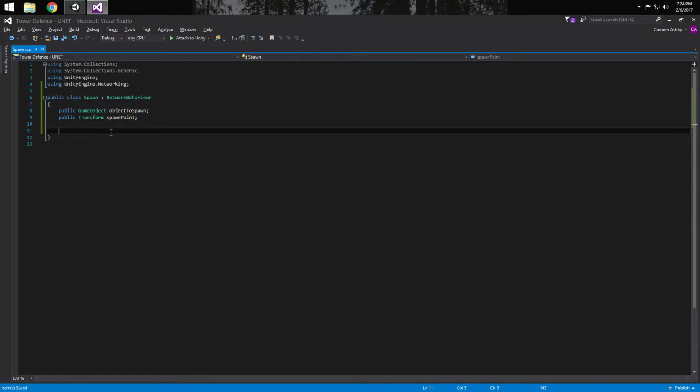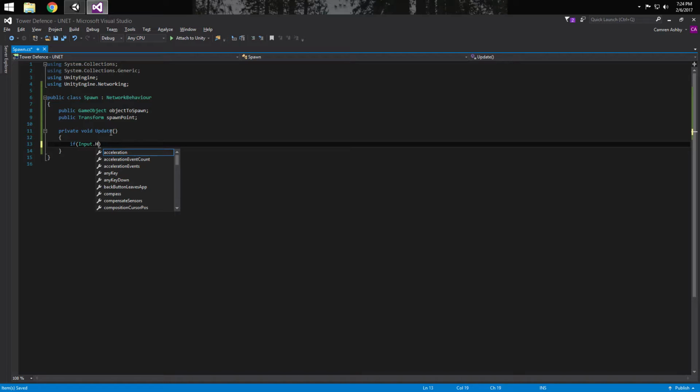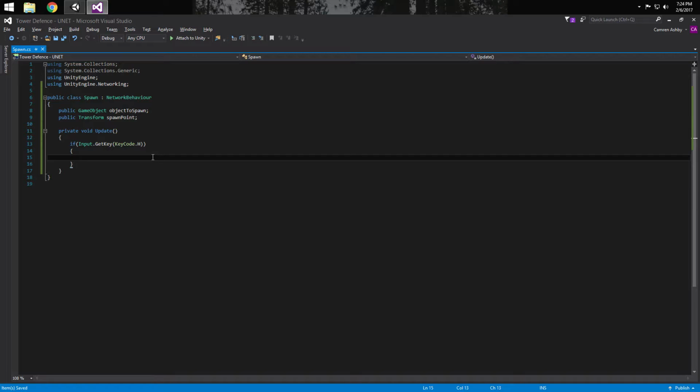So now, like I said, you can skip this part if you already have something to spawn stuff, but I don't. So, if input dot get key code dot h, that's what we're gonna do. So when I press h, spawn something right here. And this script doesn't have that other script that tells players to disable and enable certain scripts for certain people.